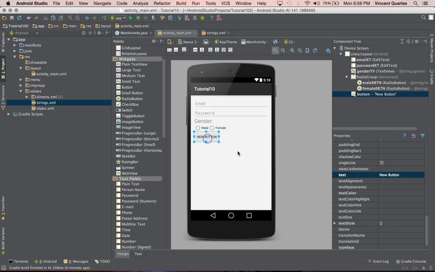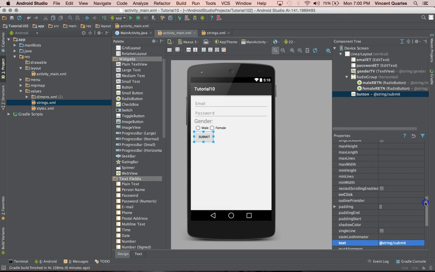Last but not least, for the button, for the text property, you can do @string/submit. And for the ID, you can do submit BTN. Alright, and there we go. We have all of the text that we need for our sample user login app.